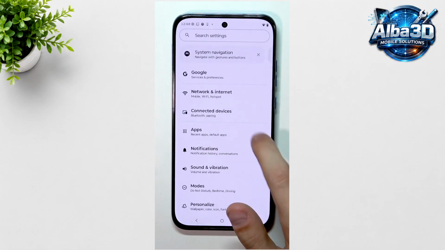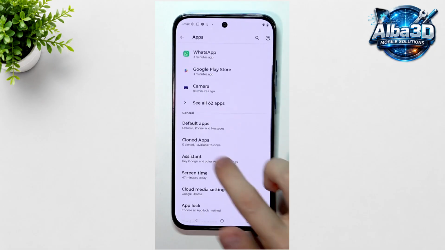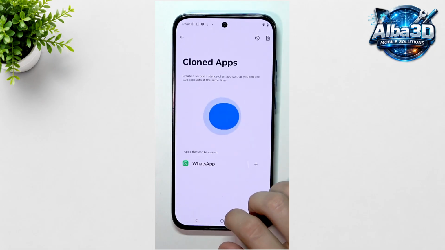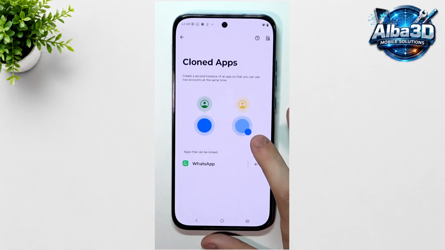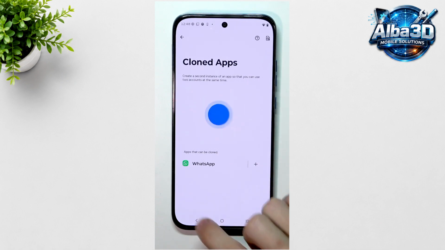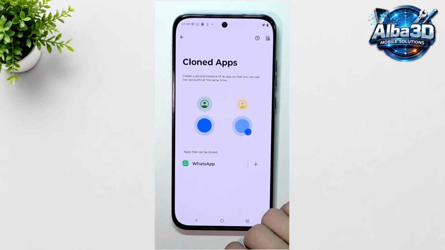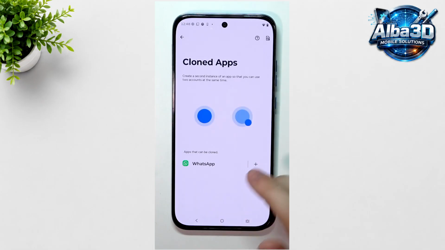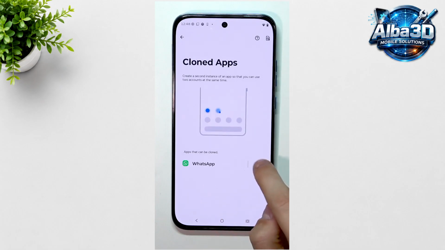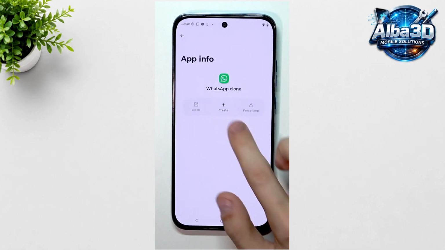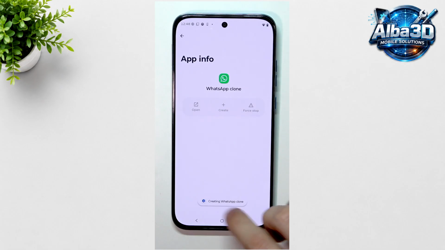The first thing we're going to do is open up Settings. Then scroll down to Apps. Then scroll down again to Clone Apps. Here you're going to have all of the apps that you can clone down here. I only have WhatsApp available on this phone, but you may have many different other apps. I'm going to be using WhatsApp for this tutorial.